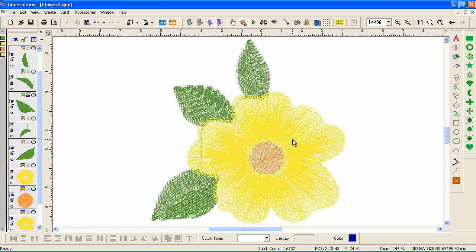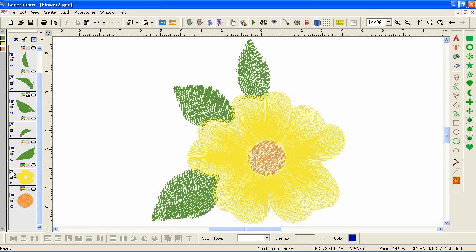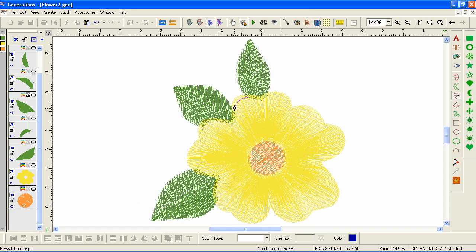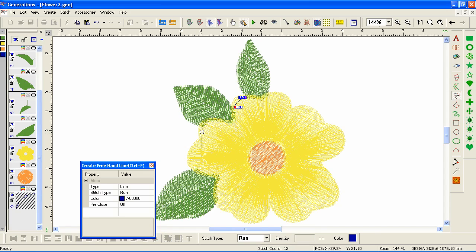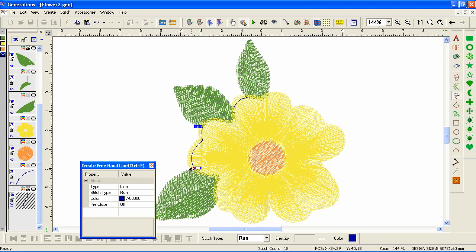I really prefer to control the travel stitches rather than let Generations be my travel agent. Let's turn our flower back on and we'll use that as a guide. So I'm going to create a freehand line and just draw in some little travel stitches. And I like to draw just inside the outside edge, about 1 millimeter or so. I find this usually hides the stitches pretty well.